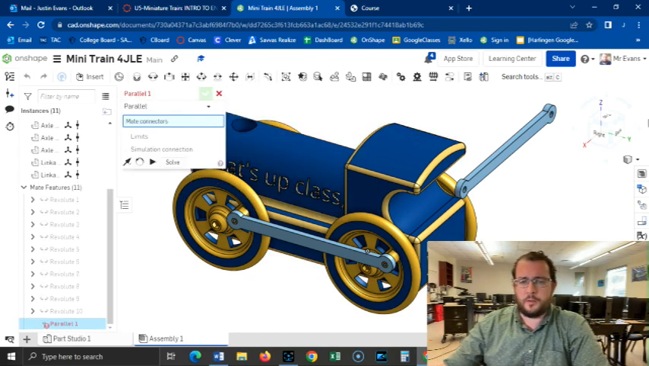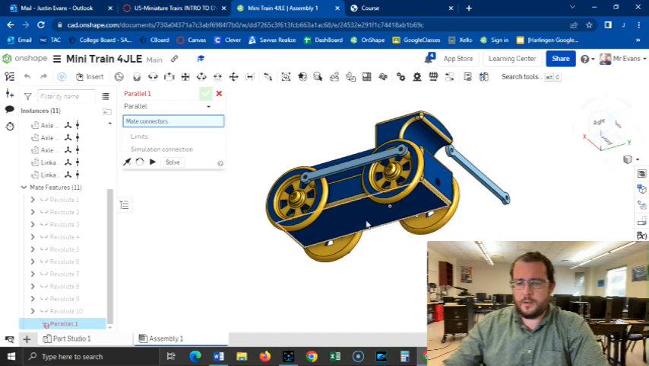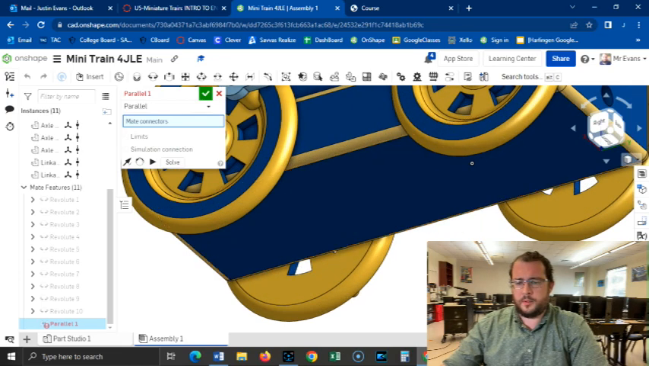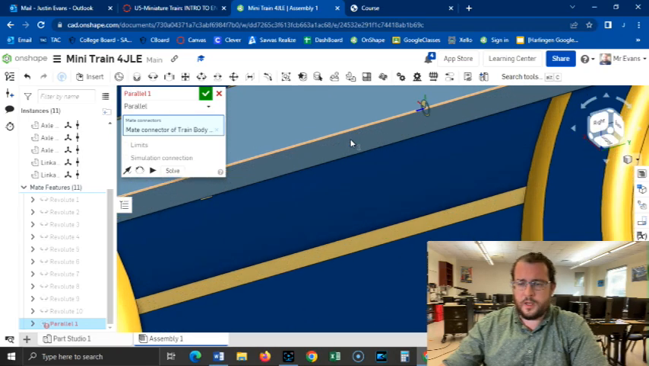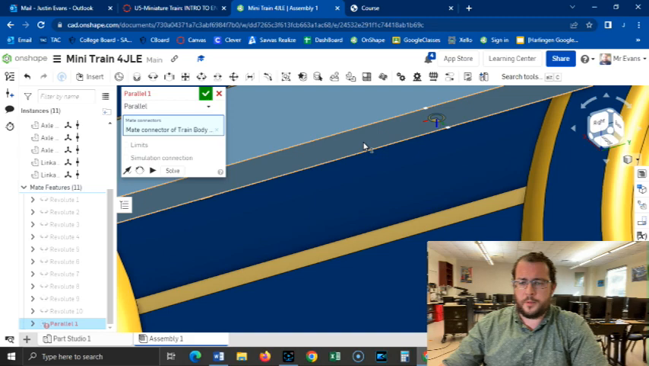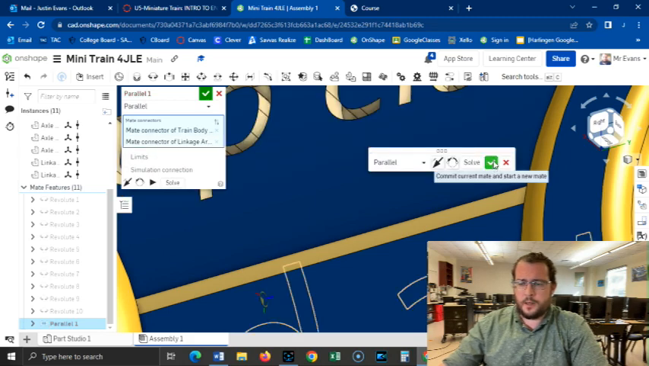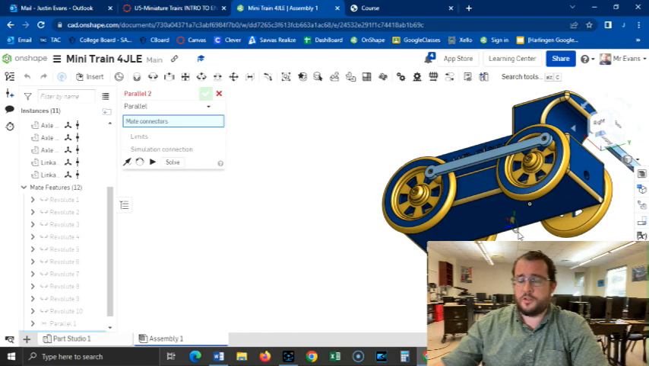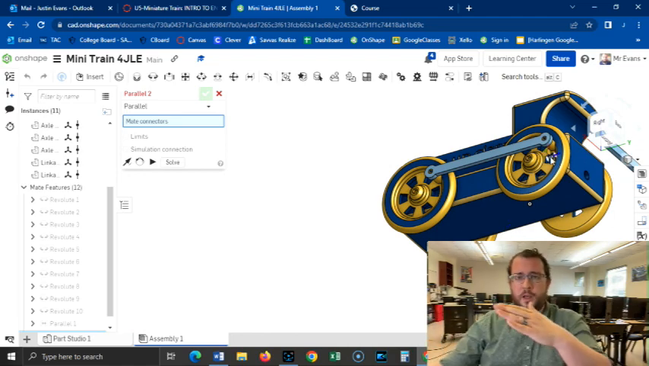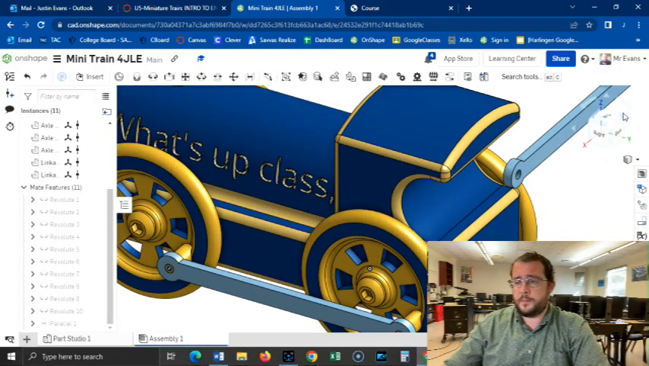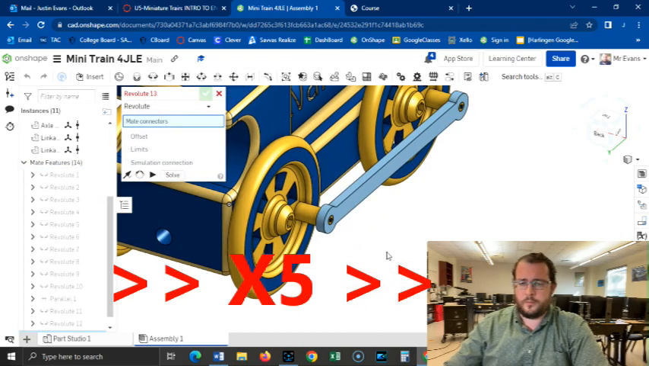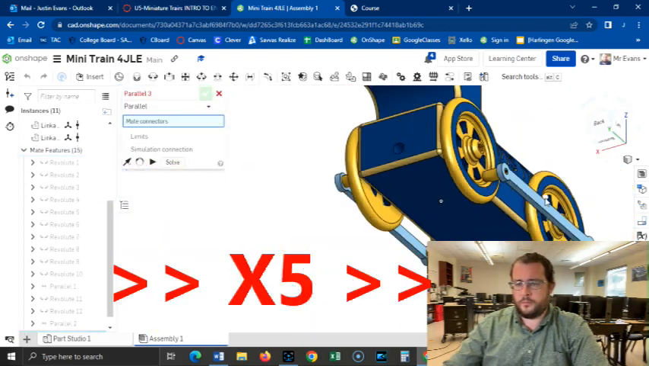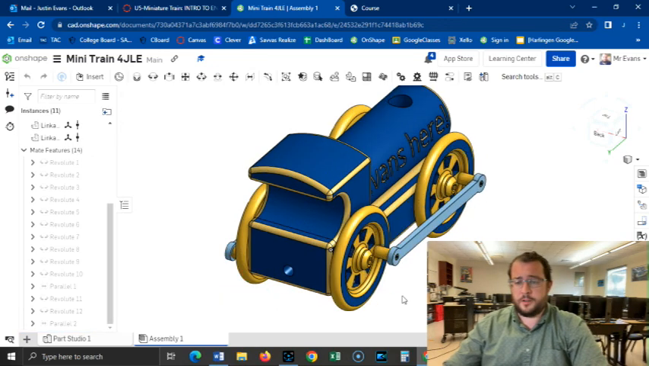So I'm going to click parallel mate, and I'm going to mate the bottom of the train to the bottom here. Might have to zoom in for that. The bottom of the linkage arm, and I'm going to hit OK. And what that does is to make sure that that is always parallel to the base and it never turns weird and gets stuck. So now repeat it on the other side. And you always got to check to make sure that it's working correctly.